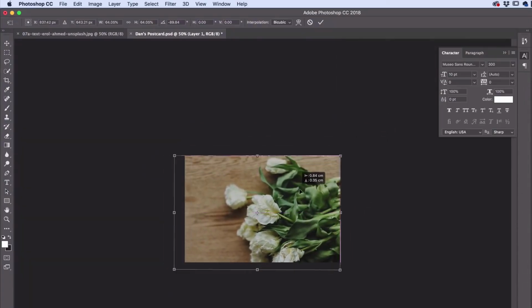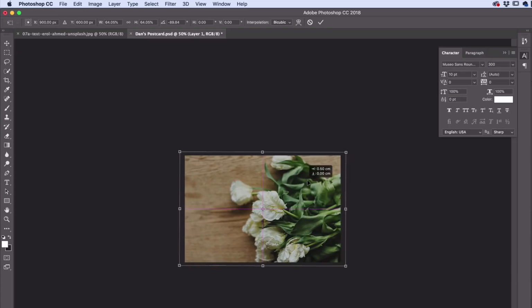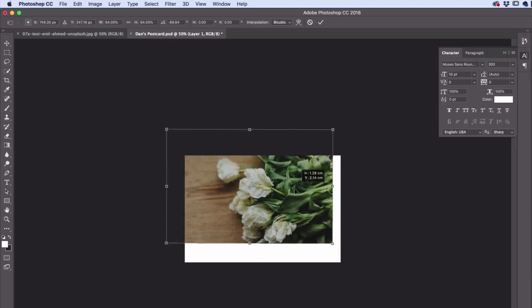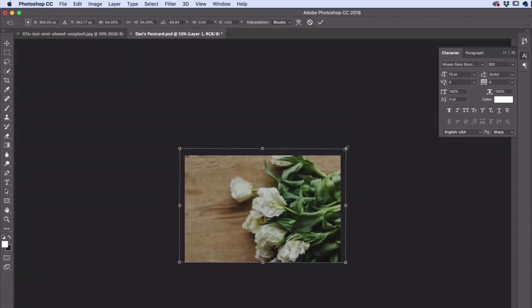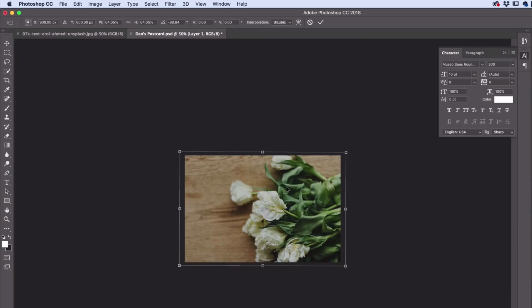You can let go of Shift and just drag the center afterwards. Don't drag the little dot in the center. It's just the center of rotation and won't do what you want. Just drag anywhere else in here and we can move it around. I'm not too worried about the edges at the moment. I just want to get it kind of lined up-ish like that.